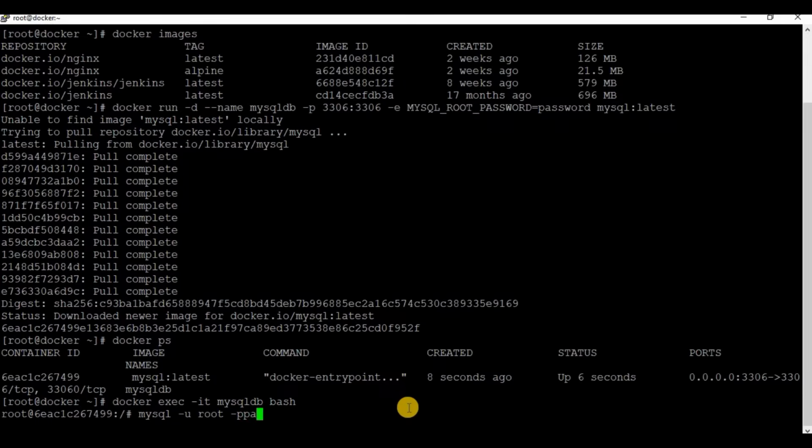When you log into the MySQL using root account, use the password we have used at the time of creating the container. Also make sure that there is no space between P and the password.